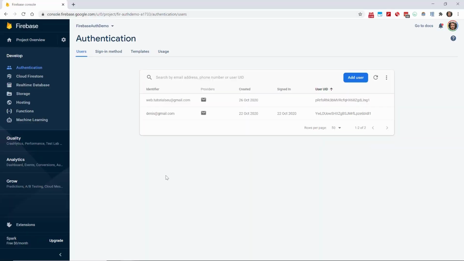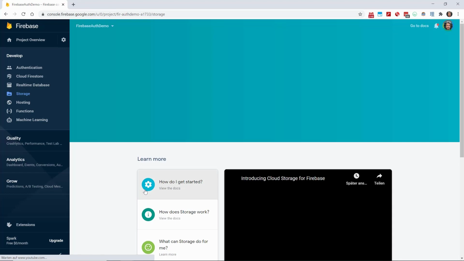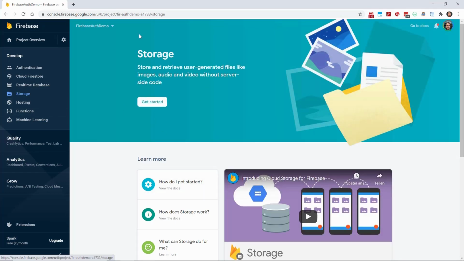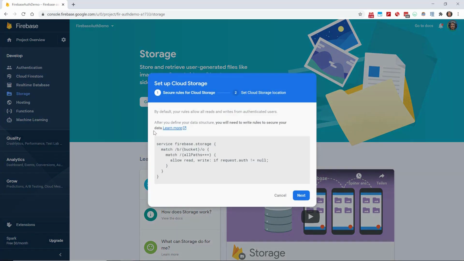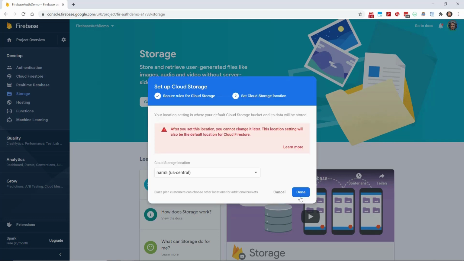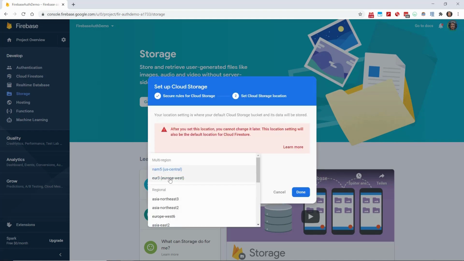And now before we can use our storage, there's one important thing that we need to take into consideration, and that is that we need to get started with storage. So here in Firebase, go to storage in your Firebase application, and then get started. So here you can define the rules for your images or your files on the storage, and then you can select the cloud location.